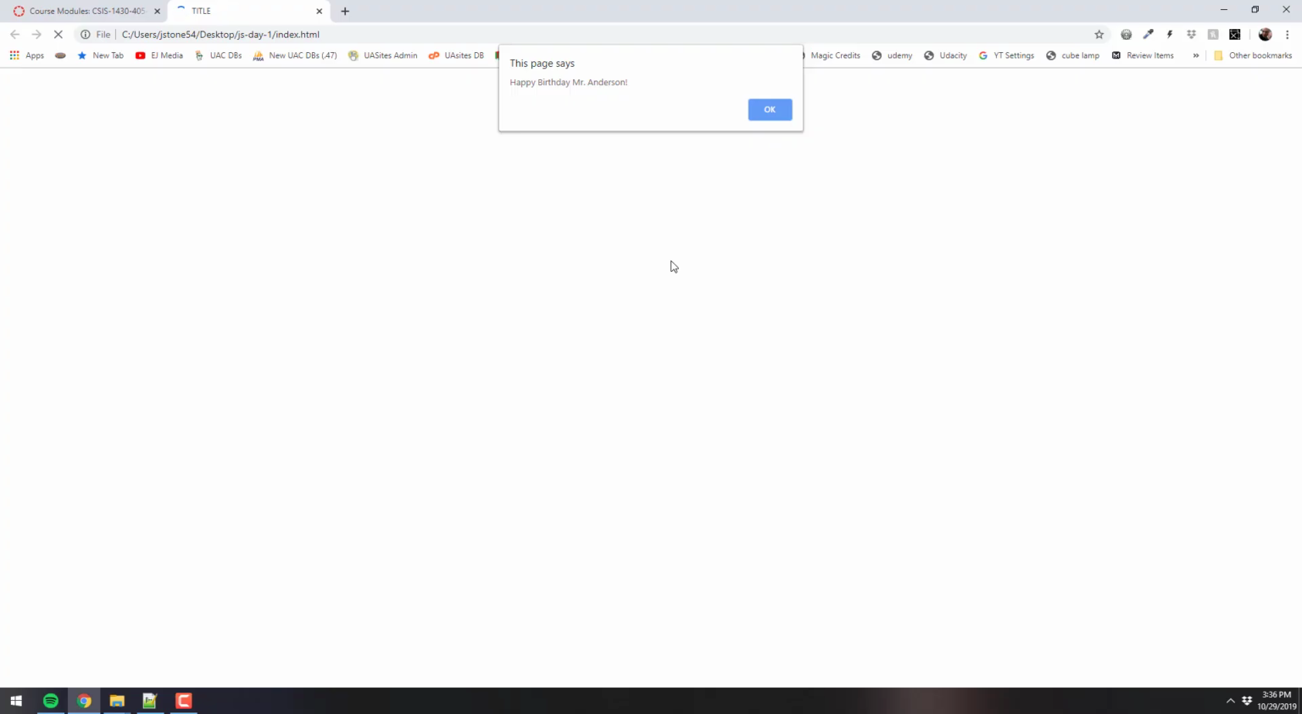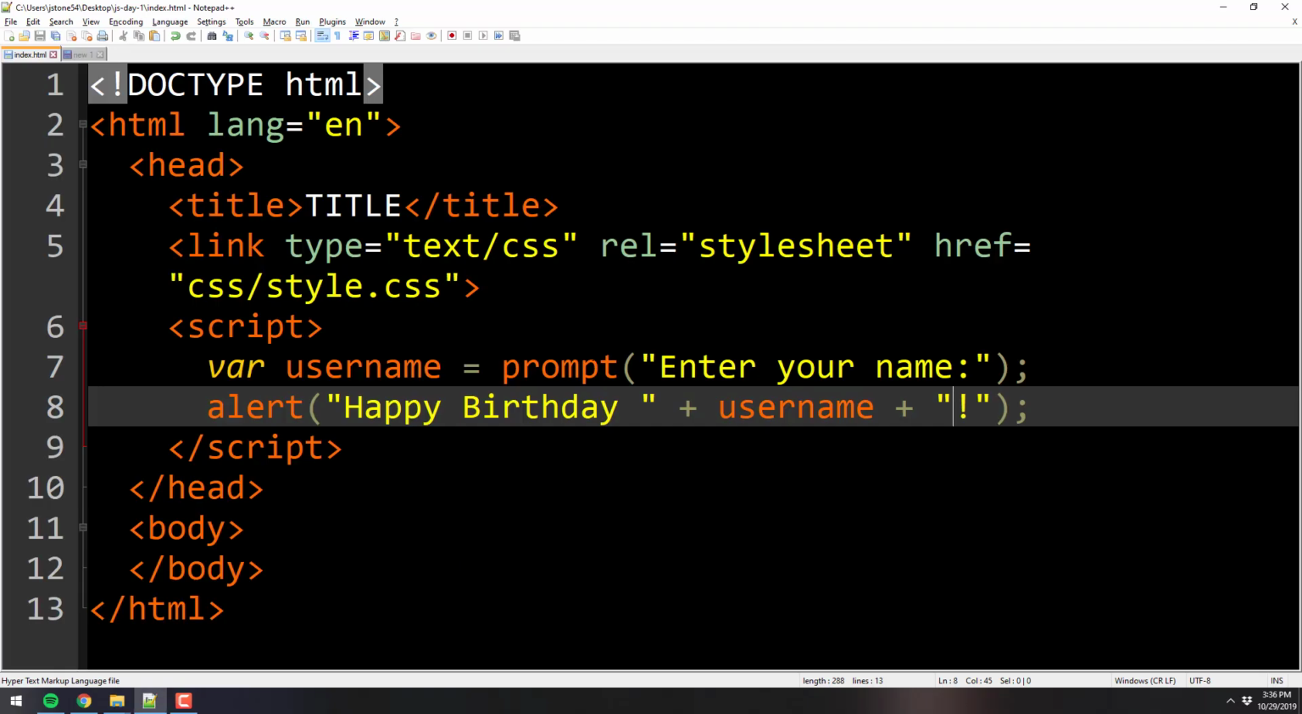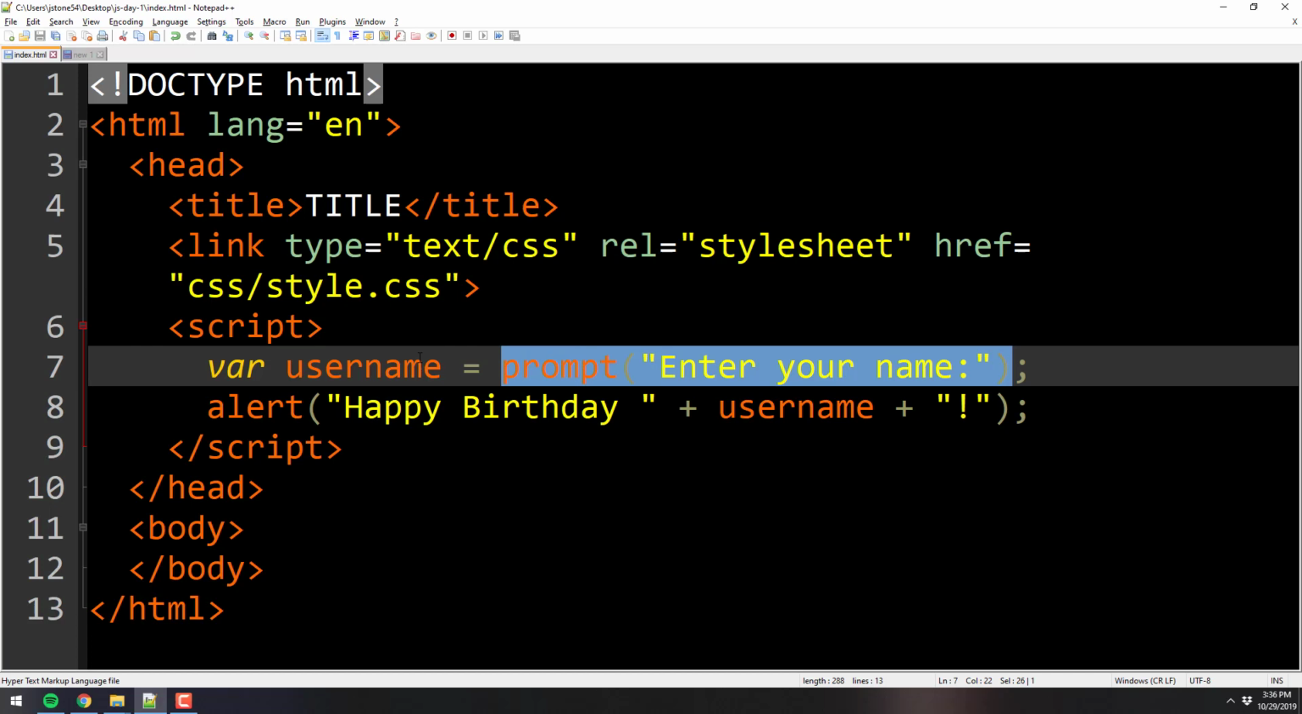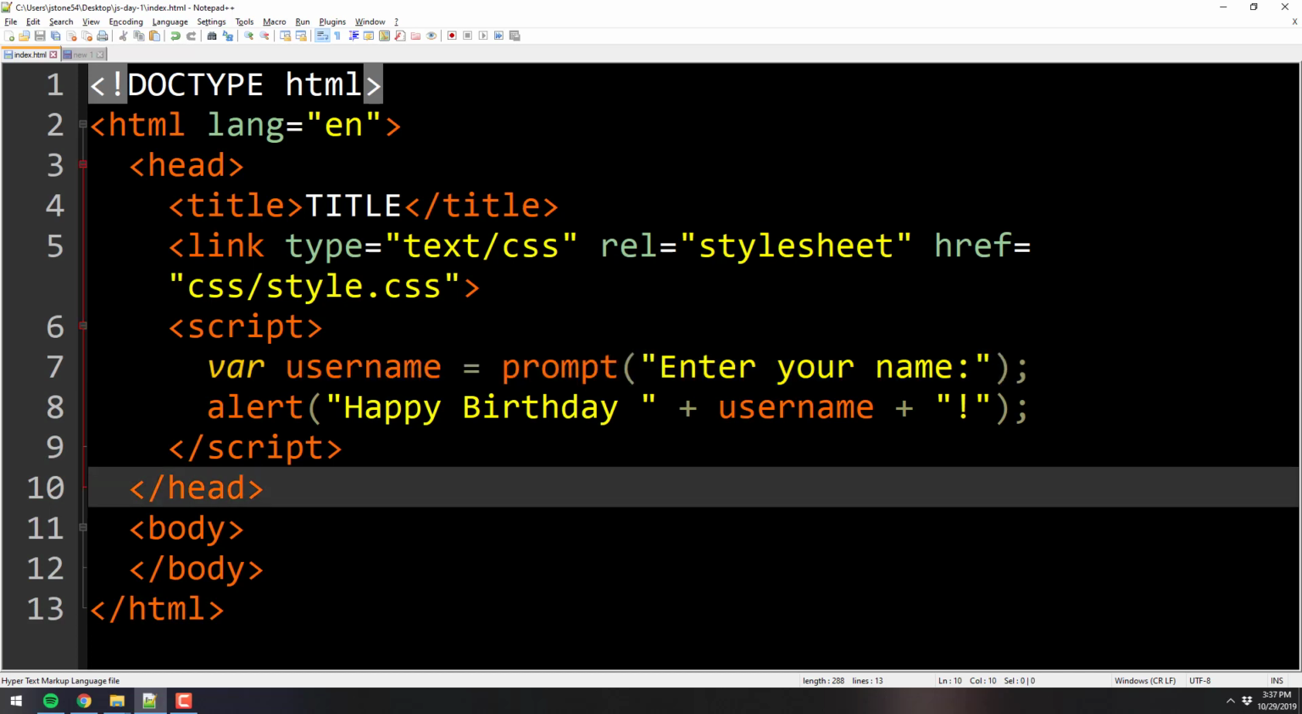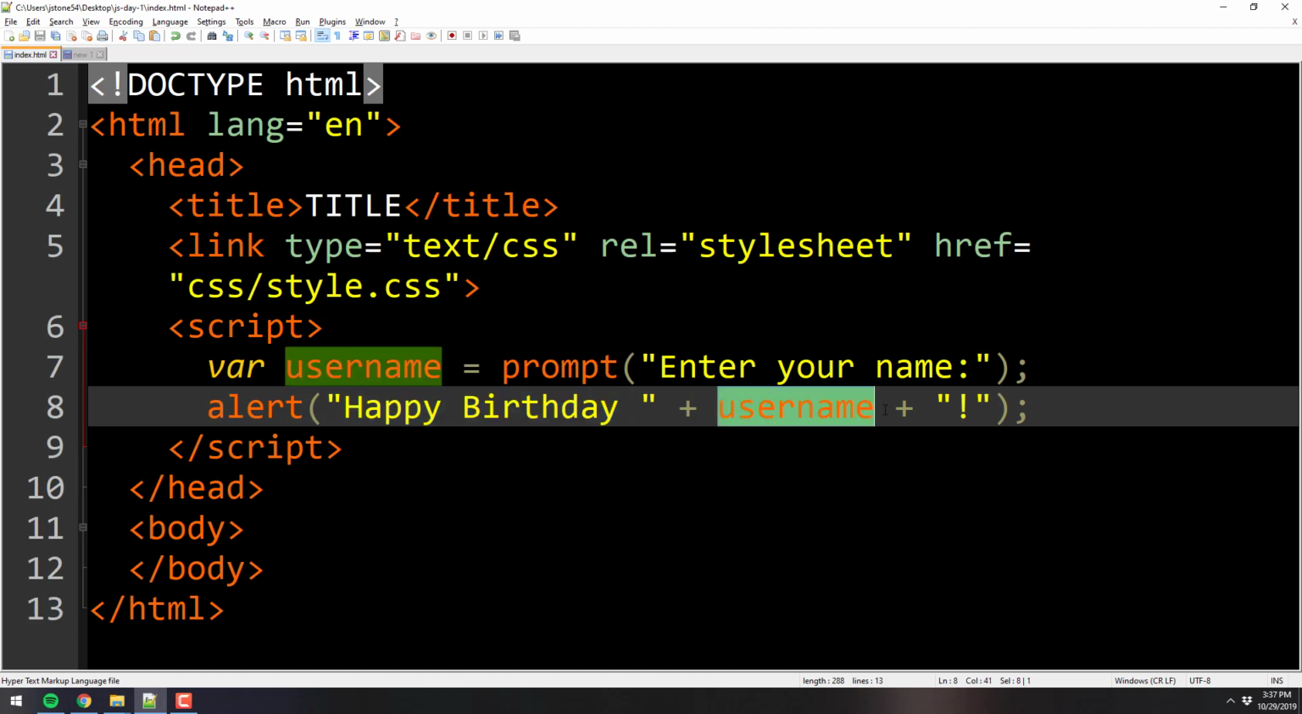So now, but look what it says, happy birthday, Mr. Anderson, right? What happened there? I grabbed the name Mr. Anderson. It became assigned to that variable. Then I said, print out happy birthday, plus the username, plus an exclamation point, and we get happy birthday, Mr. Anderson. Your happy birthday program, that's almost the entire program right there. I've written about half of it for you, okay?